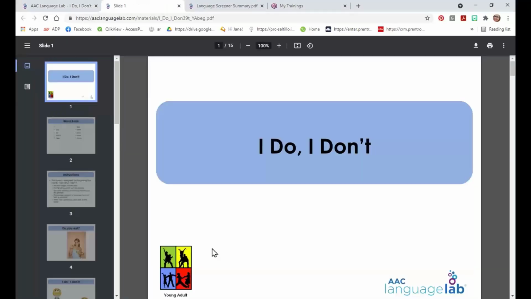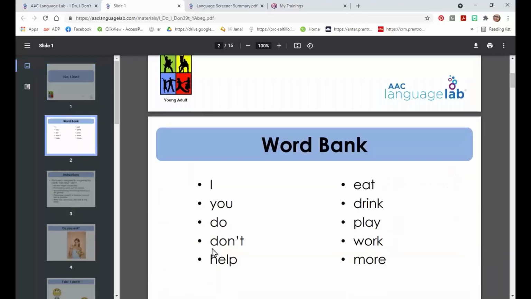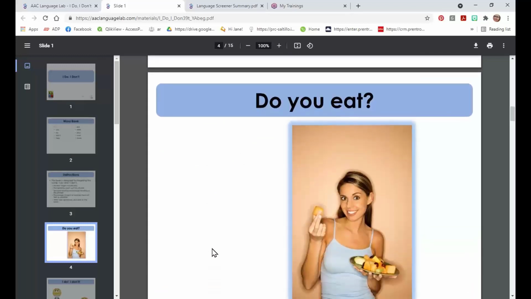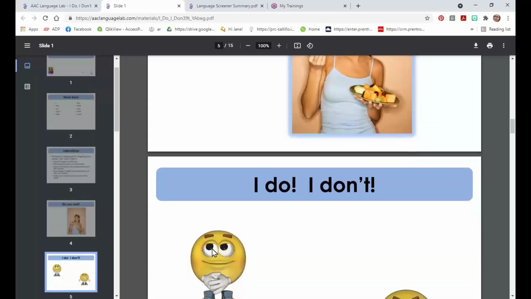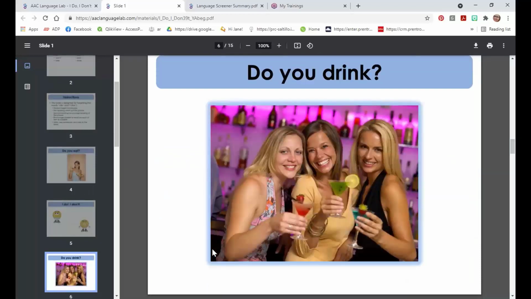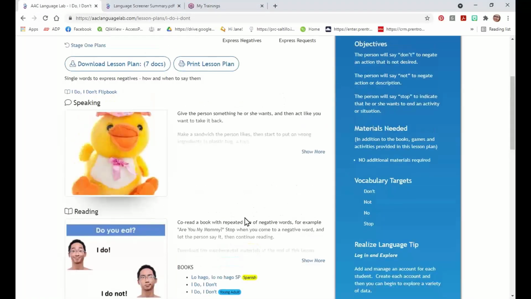So what we did was we created a young adult version, same content. So still in stage 1, but now we're going to be looking at something that is more age appropriate. And when we come down to the illustrations, you can see now we have photos, or we have cartoons that are more age appropriate. So things that are going to hold the interest of an older student. Okay. And so that is right there in the lesson plan.